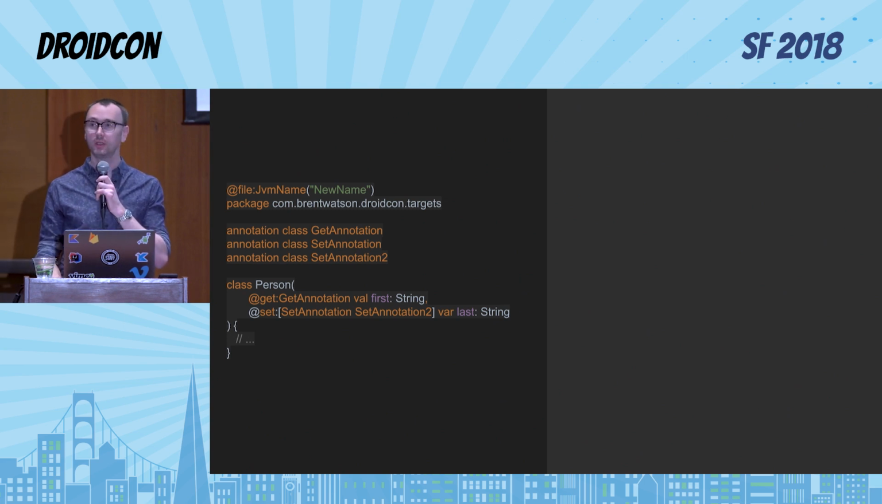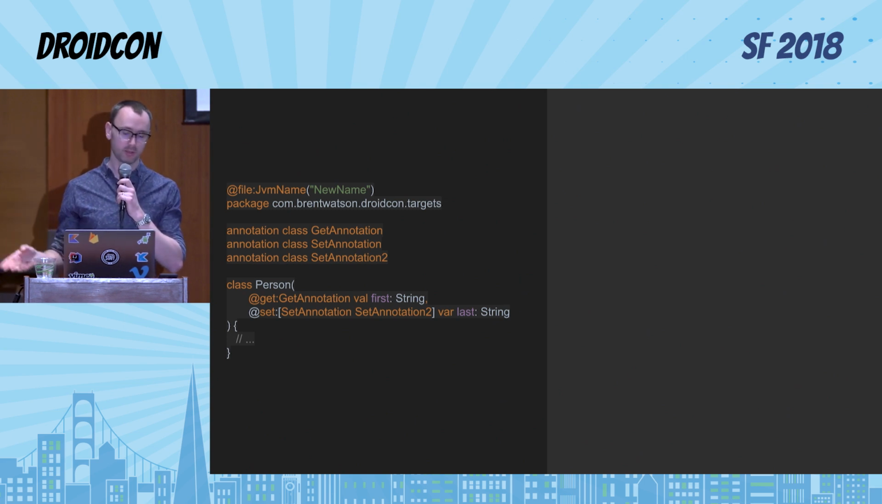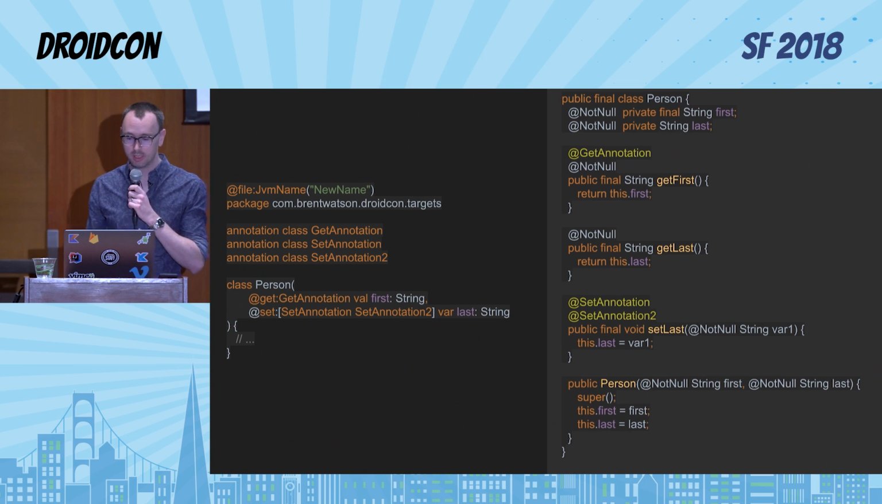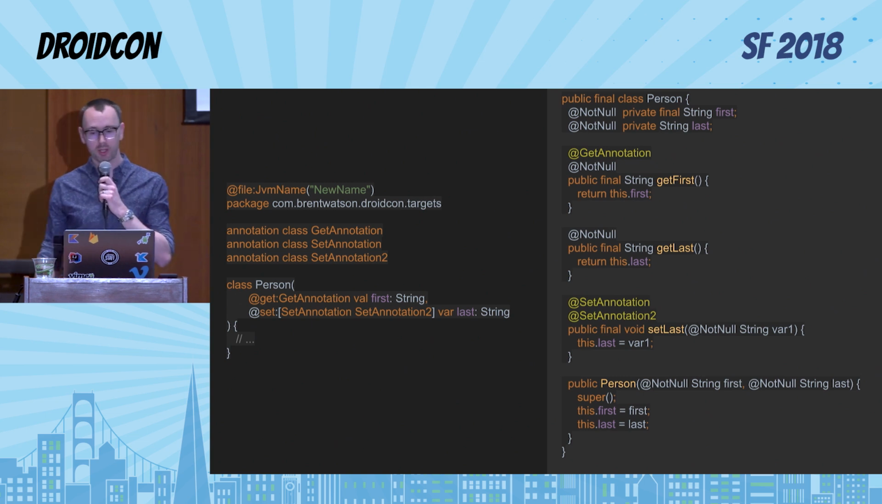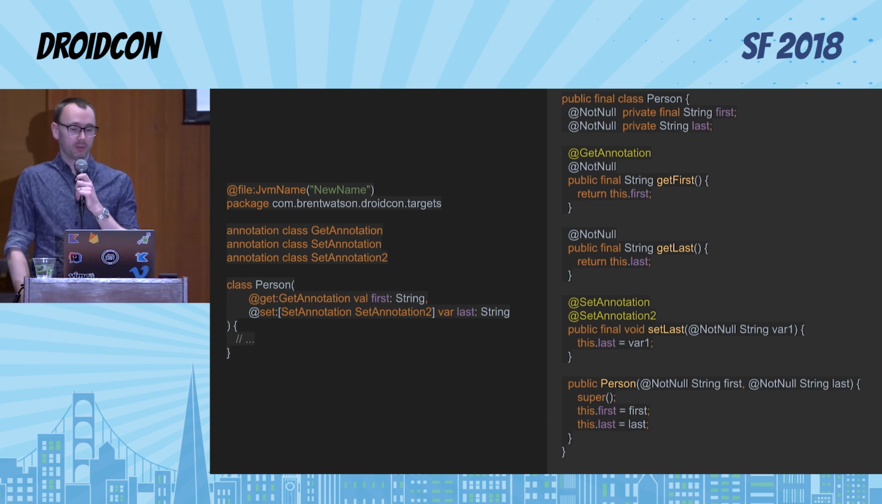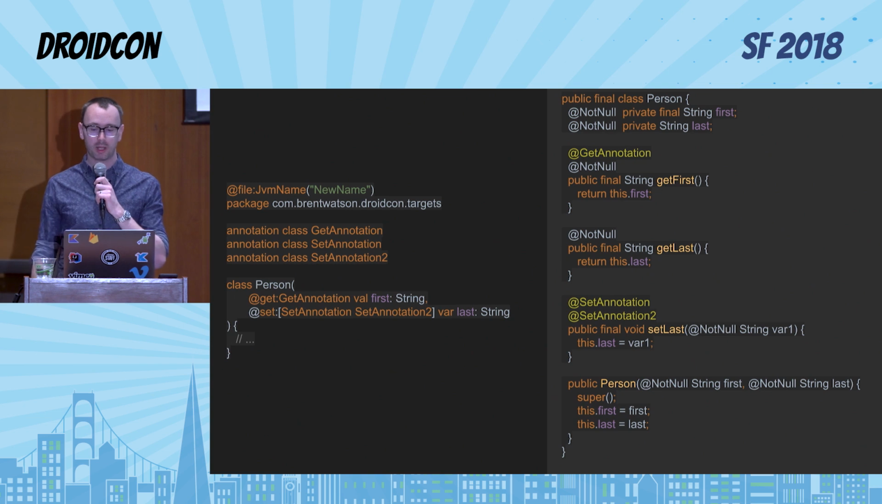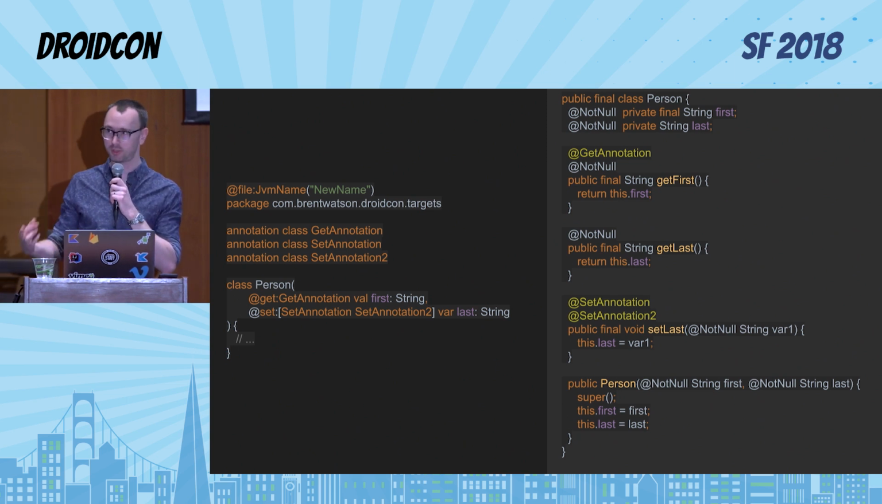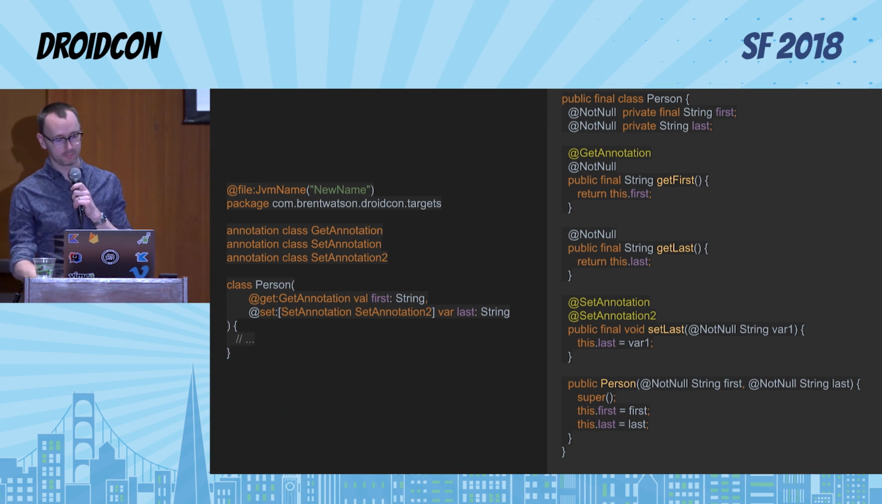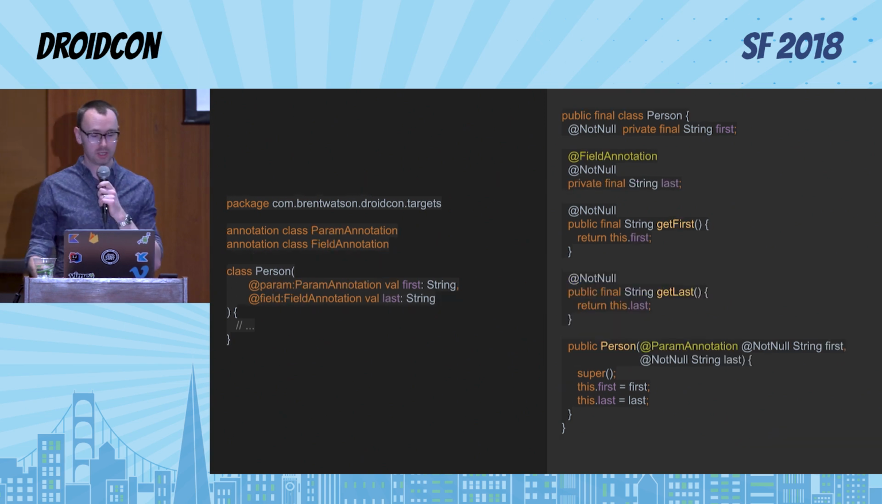All right, so if we look at the Kotlin bytecode, decompiled back to Java, this should be as you would expect. This Person class has two private fields that are not annotated. The getter for first name has the get annotation. The getter for last name does not. The setter for last name has both annotations applied. All right, hopefully that was an easy one.